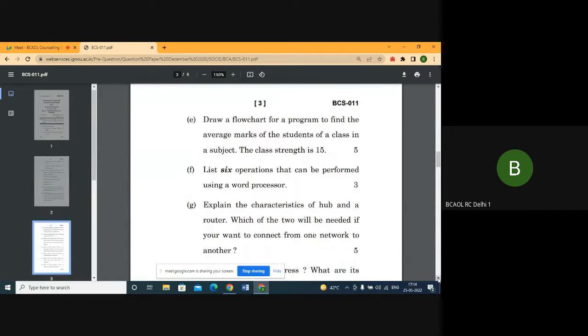Then draw a flowchart for a program to find the average marks of the students of a class in a subject. The class strength is 15. Can you do that? Here you will use arrays. You have to draw a flowchart where you have to find the average marks of the students in a class in a particular subject, right? And the class strength is 15. That is 15 students' marks you have to take the average of. So you will use arrays for that. Can you do that? Flowchart.